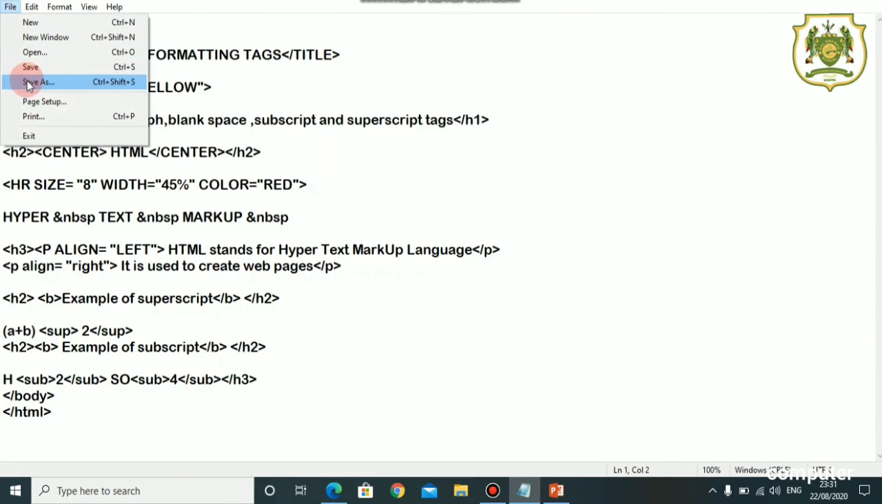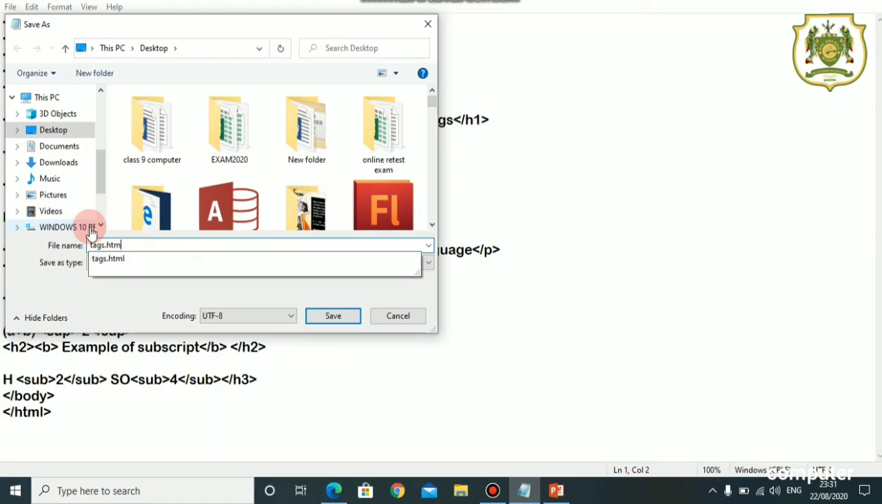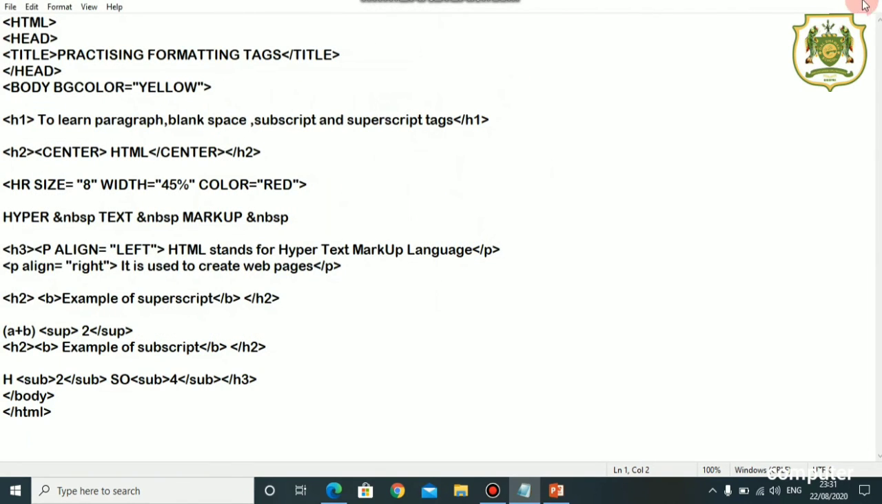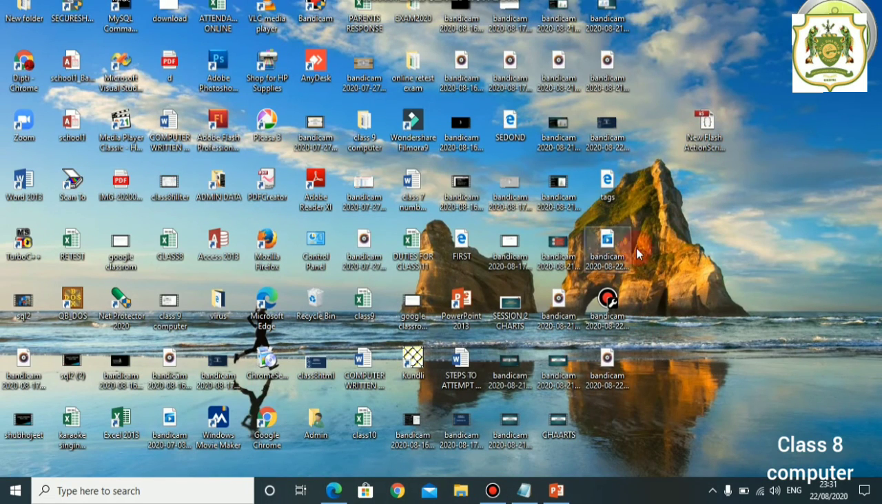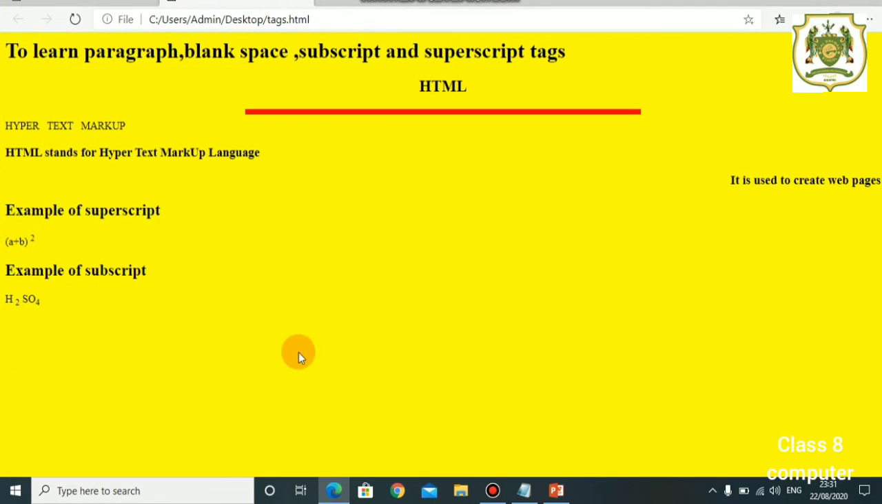Then you can simply save your file by clicking on save as. And then I have already mentioned one name, that is tags dot. I can give the name of my file as tags.html, and then click on save. It will get saved. Minimize the window. Now on your desktop, as I have saved it on the desktop, I can see the Internet Explorer HTML icon on my desktop. Double clicking on the desktop icon, it will show me the output of my HTML coding.